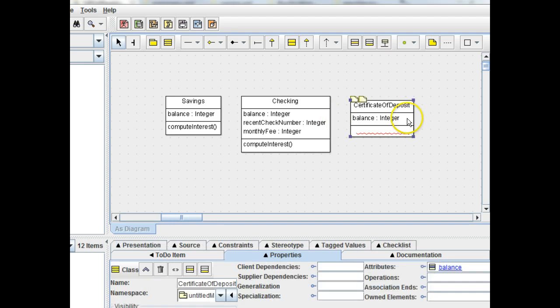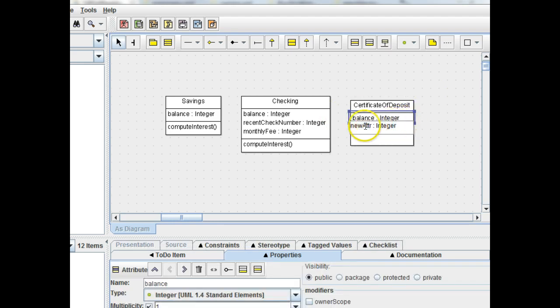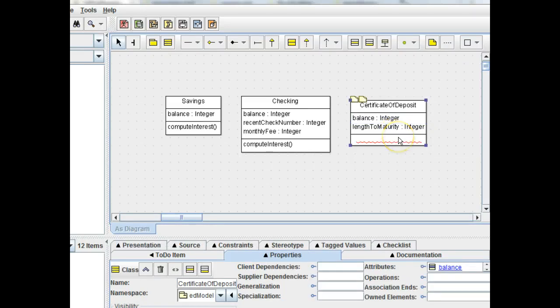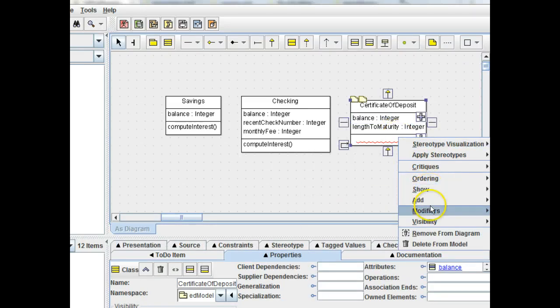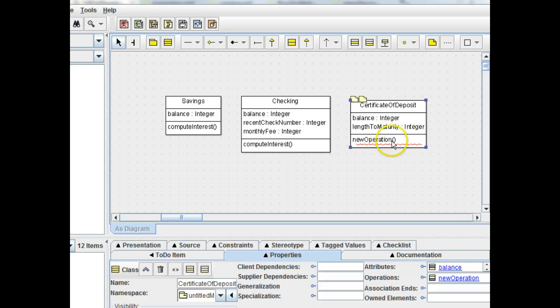Okay, and also certificate of deposit typically has a length to maturity. So you have a 5-year CD, or a 3-year CD, or a 1-month CD. A certificate of deposit has some kind of length to maturity, which means you can't withdraw the money until that length to maturity has expired. And then once again, it's also going to have a method. We'll call this a new operation called compute interest.